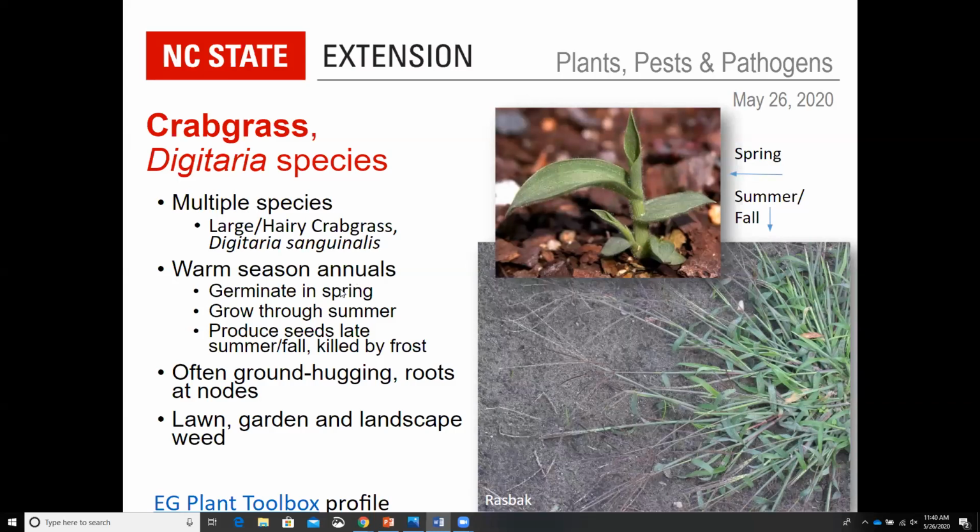So these are warm season annuals. Most of the seedlings that are coming up now, the weed seedlings or weedlings, are warm season annuals. So they're coming up now, they're going to grow all summer, and they're going to start producing flowers and seeds later in the summer and in the fall. That will ensure next year's crop of weeds, and the frost will kill them.